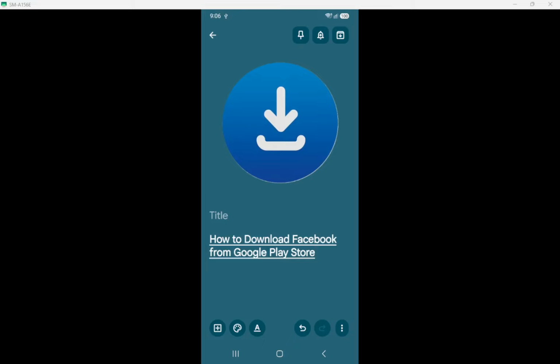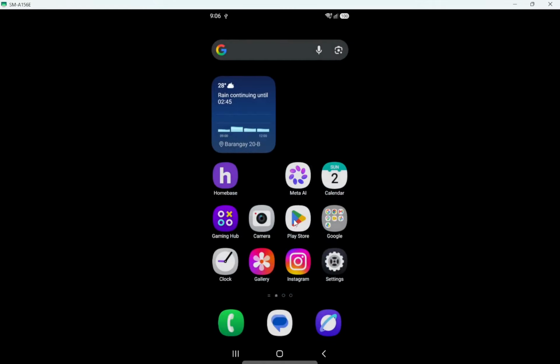In today's video, I'm going to teach you how to download Facebook from Google Play Store. We will go step by step, so even if this is your first Android app download, you can follow along easily. First, open the Google Play Store. Look for the Play Store icon on your home screen or in your app drawer. It looks like a small triangle in different colors.